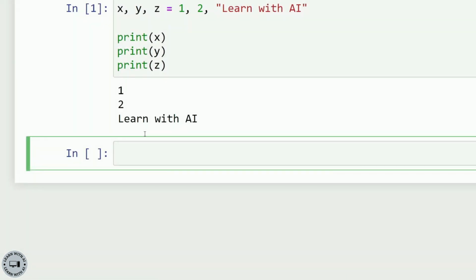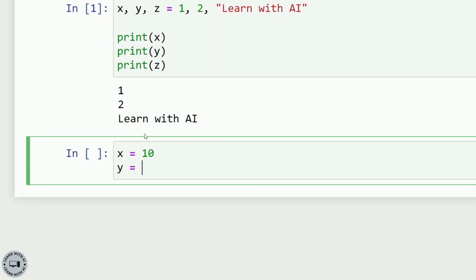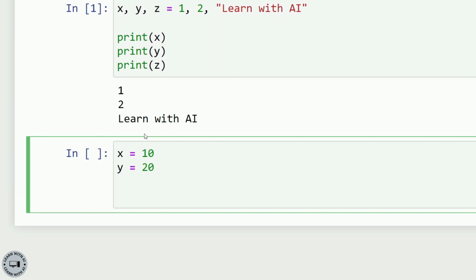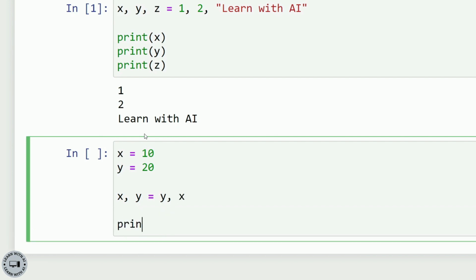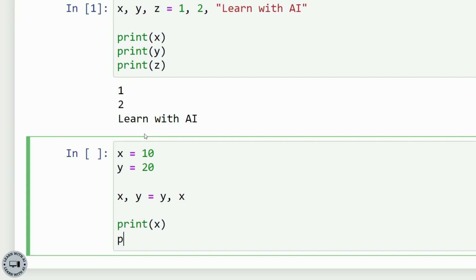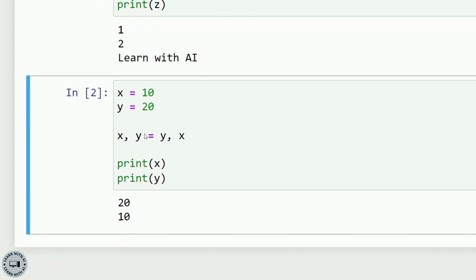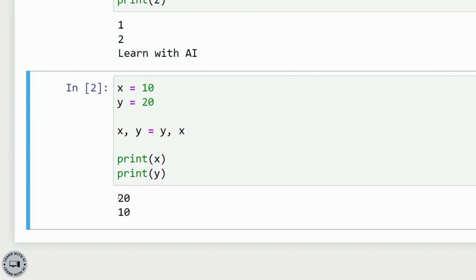So our third type of variable assignment is swapping values. So we are taking x as a variable, which is equal to 10, and we are taking another variable y, which is equal to 20. So if we want to swap the values of these two variables, then we can write x, y equals y, x. Then we can use the print function to print x and then y. So let's run it. So in the first line, it gives 20, because we swapped the values of variables x and y. So it is showing the value of variable y, and in the next line, it is showing the value of variable x, which is 10.